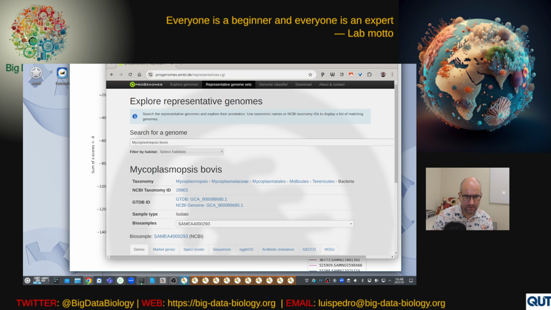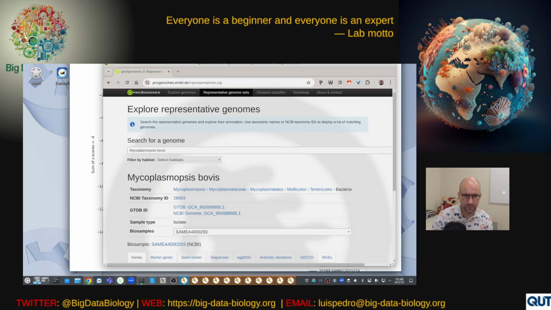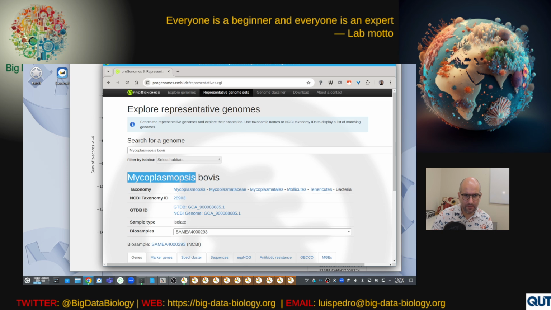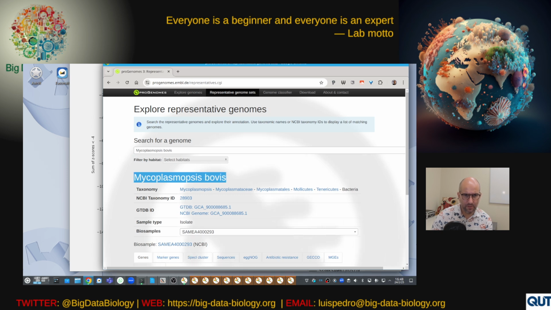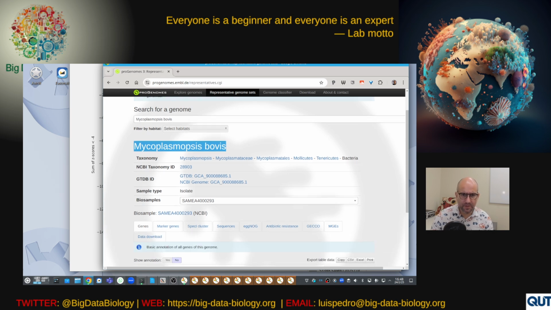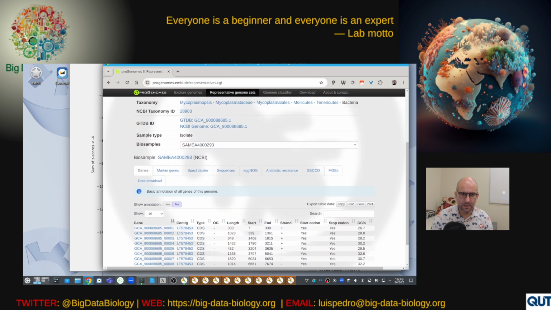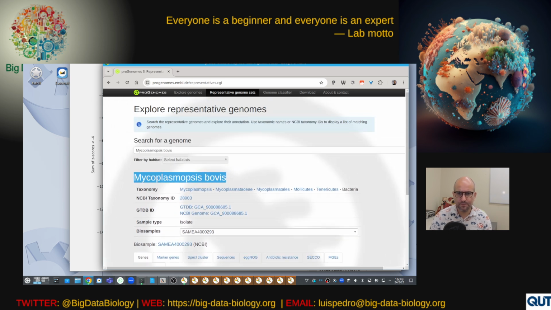Since I'm hinting at this, I can tell you the punchline. This is mycoplasmas, which is maybe a little bit of an outlier genome in many ways. So yeah, let's look at this a little bit more tomorrow.